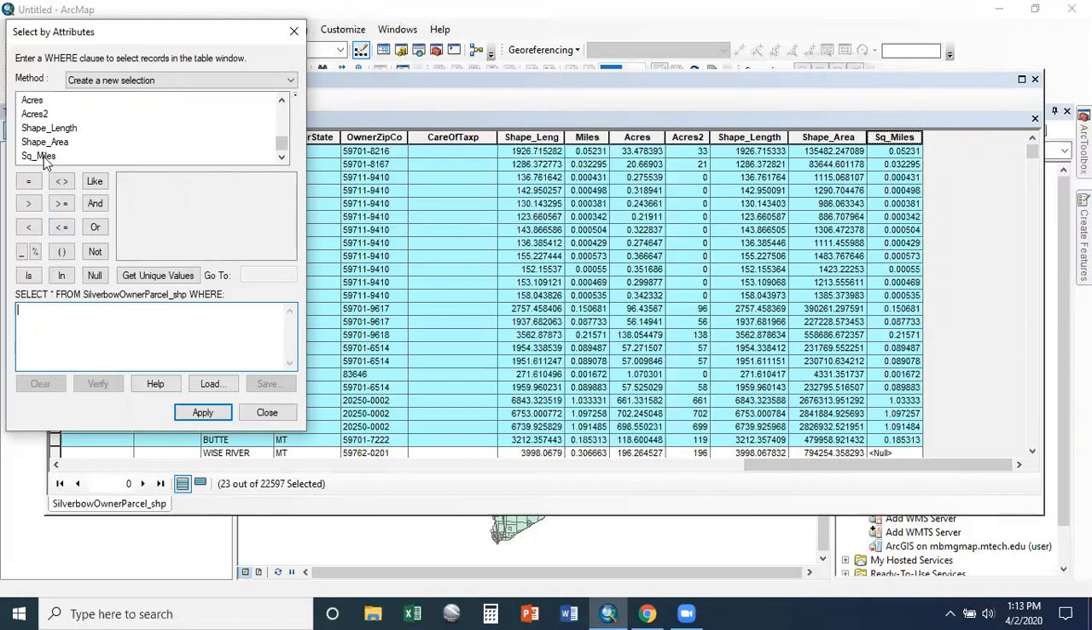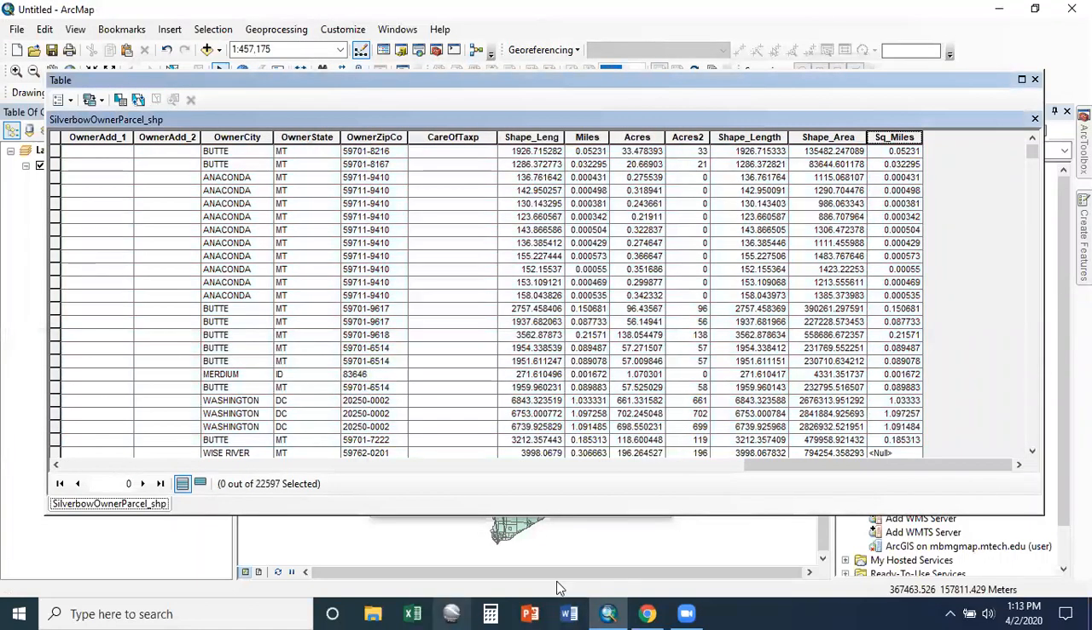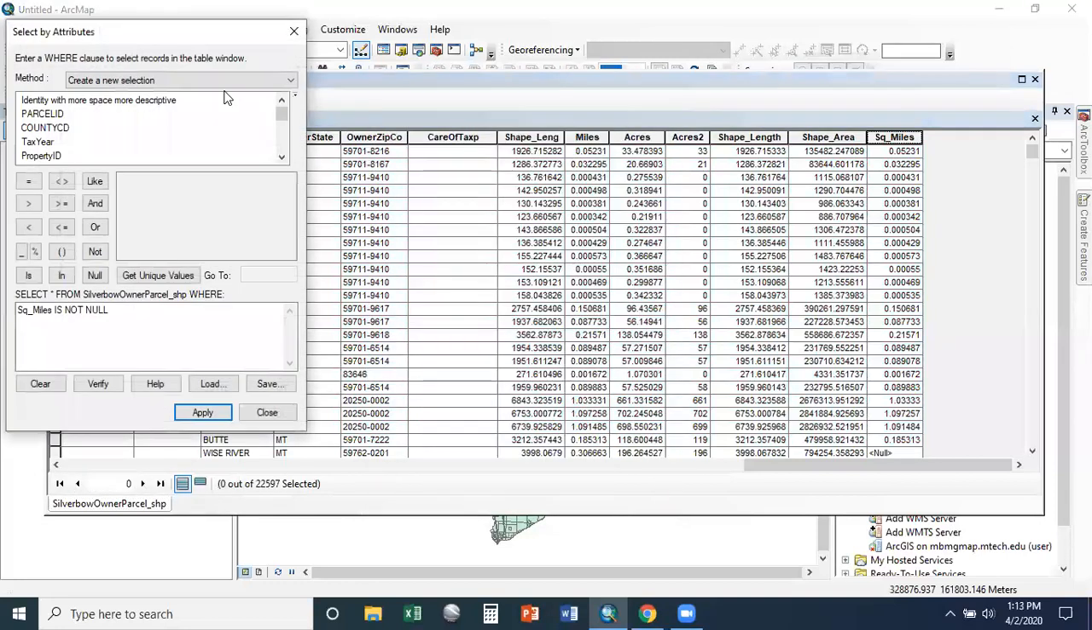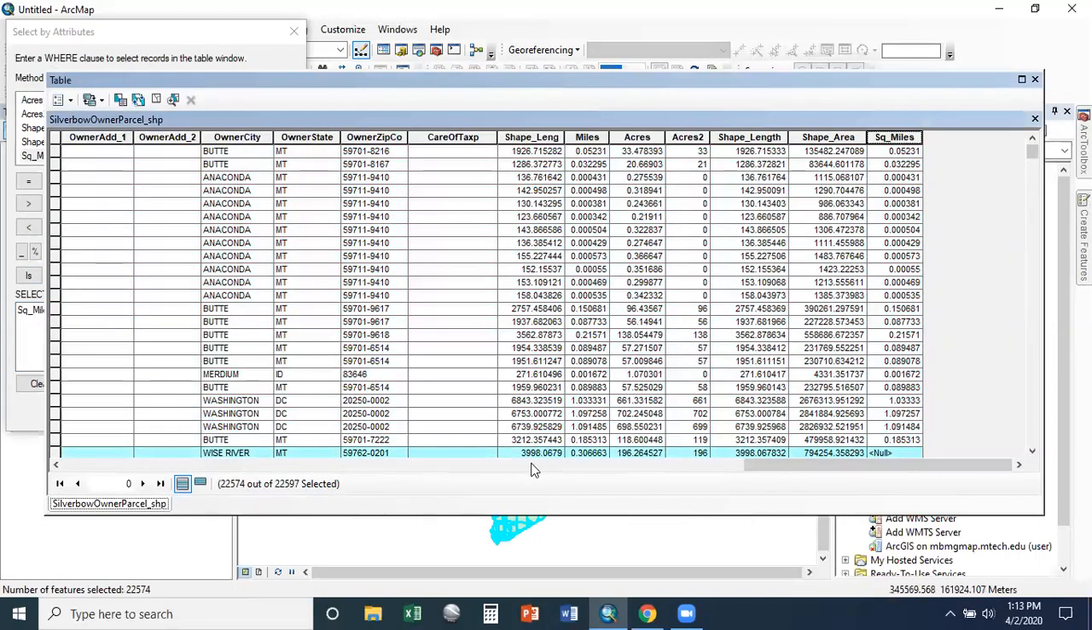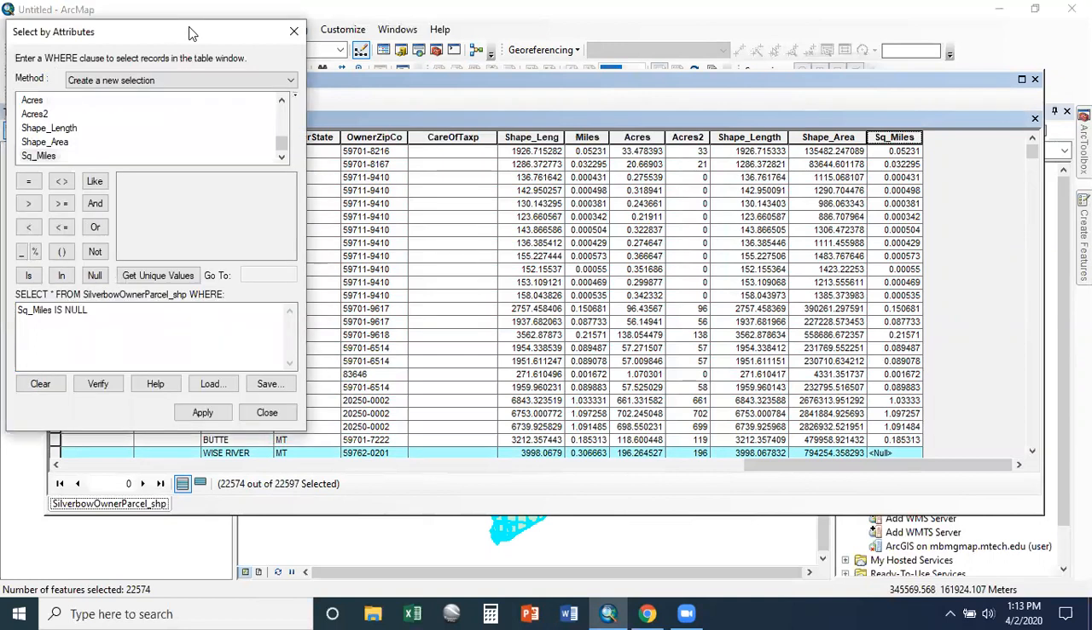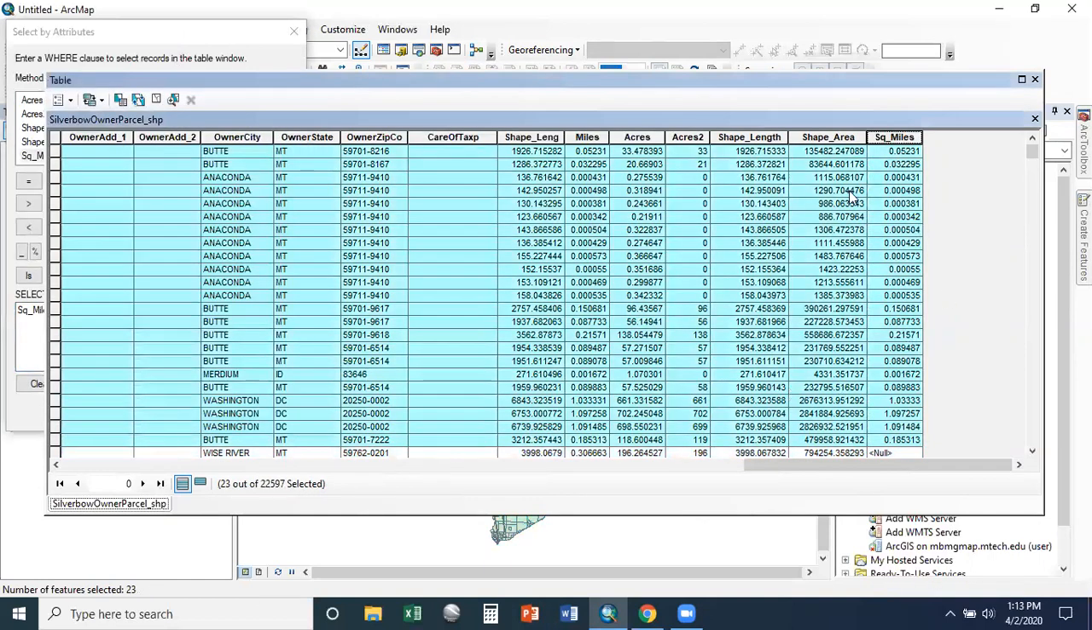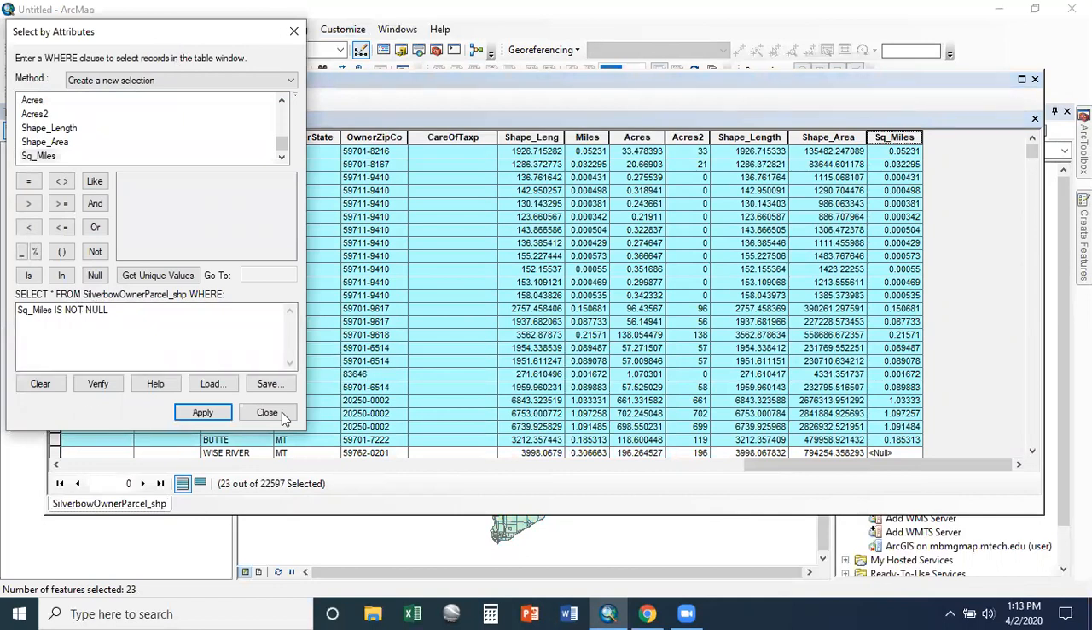So we know square miles is where we want to select from, and I'm going to clear my selection so you can see this happen. I want to say square miles is or is not null. Is null is going to select everything that we did not just run that calculation on. Is not null is going to select everything that we did run the calculation on. So this is how the null value works, okay?